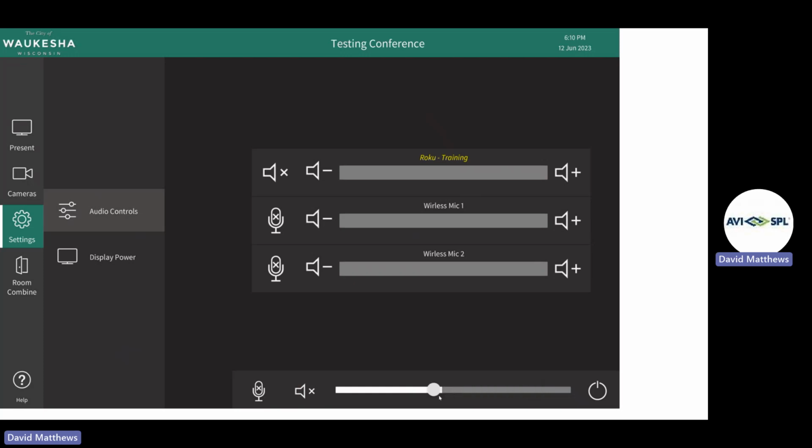This slider is to adjust the overall volume level in the room. So that's going to include the Roku if that was routed, as well as the wireless mics. If together they all need to come up or come down, that's what this control is here.